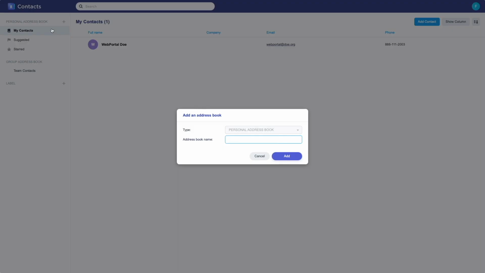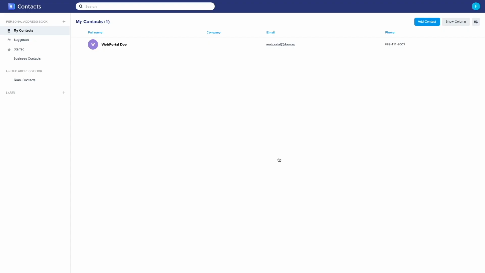Adding an address book basically creates a new local address book. This can be used to separate your contacts into specific categories, for example, creating a business contacts address book for your clients or professional contacts.